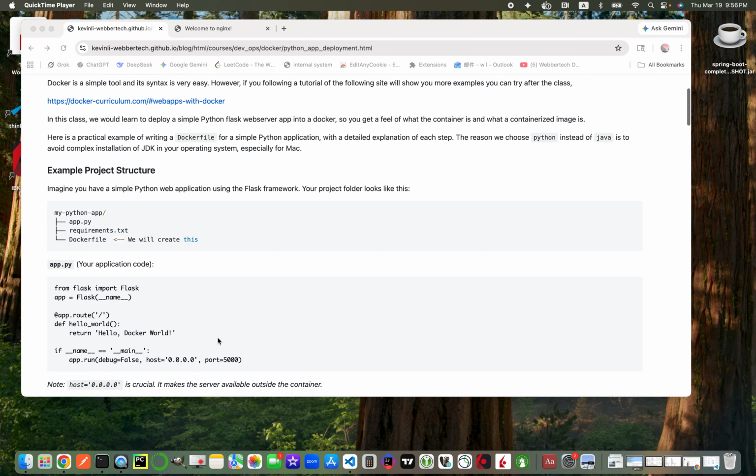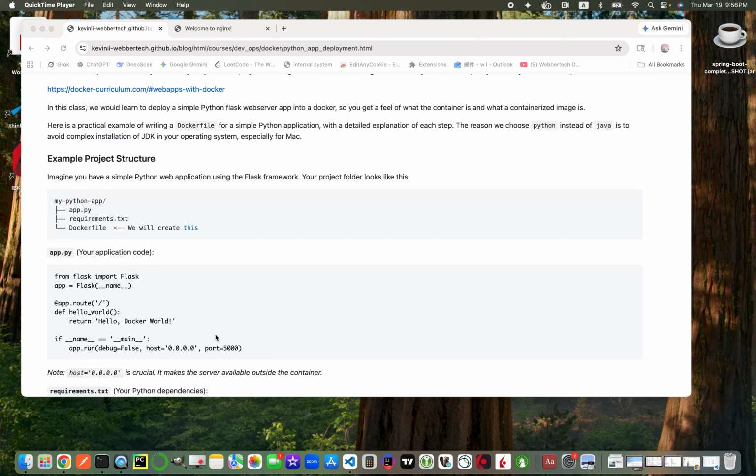This is going to show you how to deploy a Python web application. So let's get started. First of all, let's make sure that we create a working directory called my Python app. And this is the tree structure of this directory.